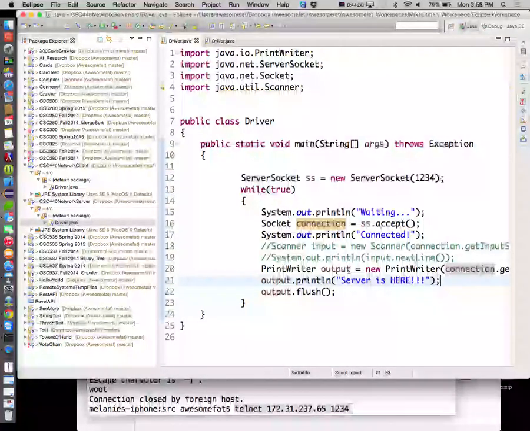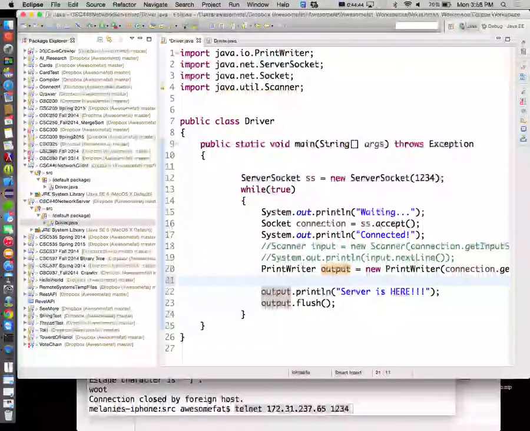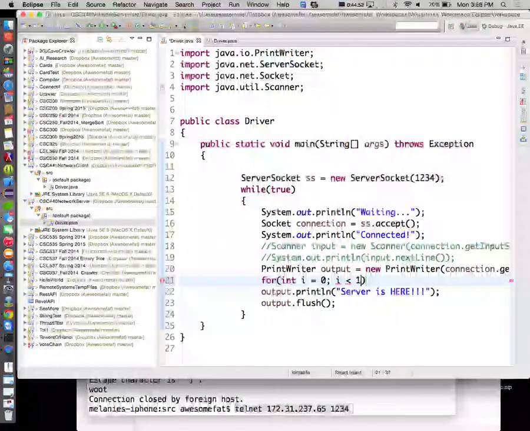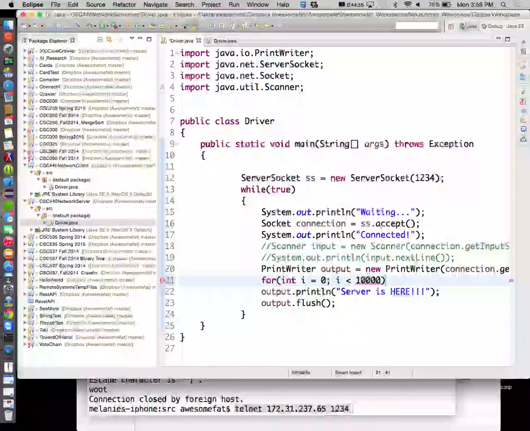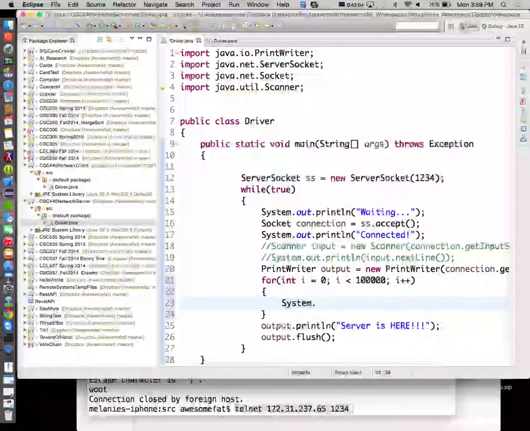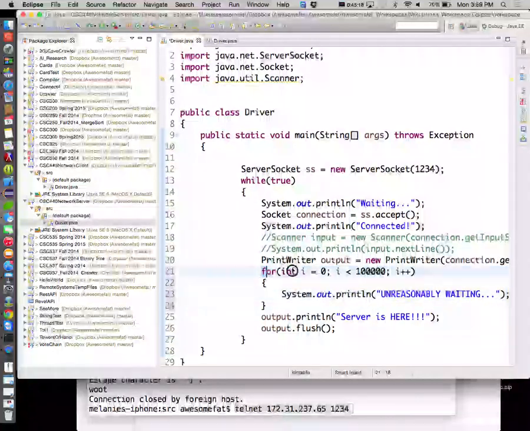Now, if we want to make this a little more interesting, I'll do some work. So I can do something like for int i equals 0, i less than, actually, let's say 100,000, i plus plus, System.out.println, "unreasonably waiting." And I'm going to put this after I output.